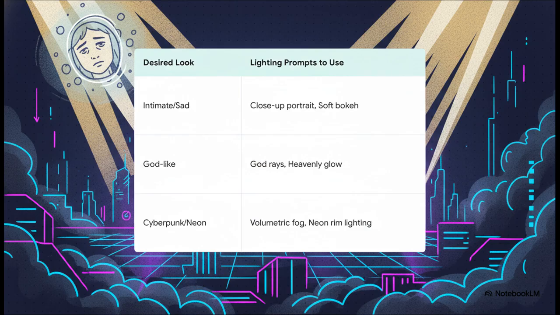Okay, now let's look at the lighting module. This is where we control the entire mood of the scene. You can see how something like soft bokeh creates an intimate, maybe even sad feeling, while God rays feels totally epic. And if you want that awesome cyberpunk look, you'd use terms like volumetric fog and neon rim lighting, which is exactly what we're about to do.